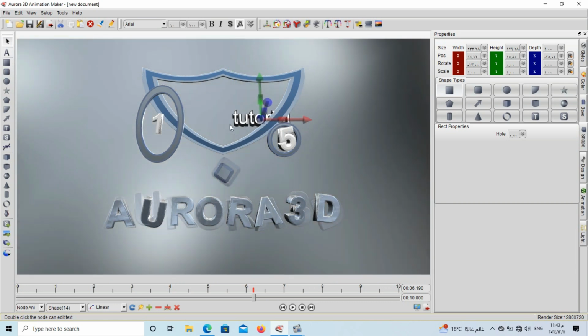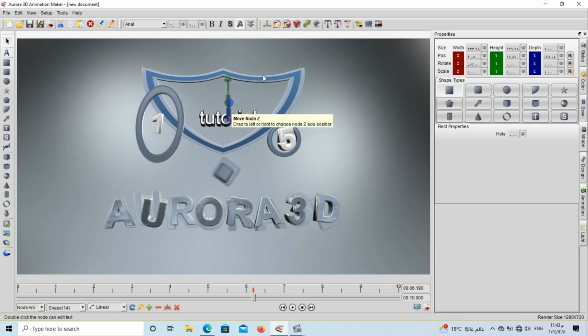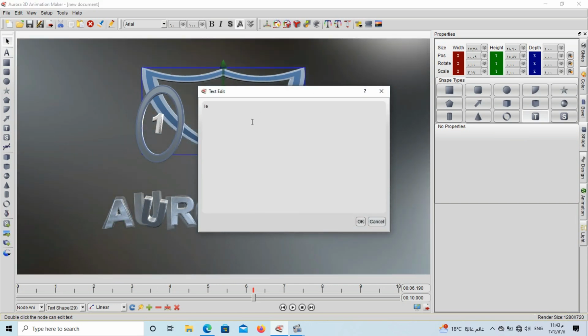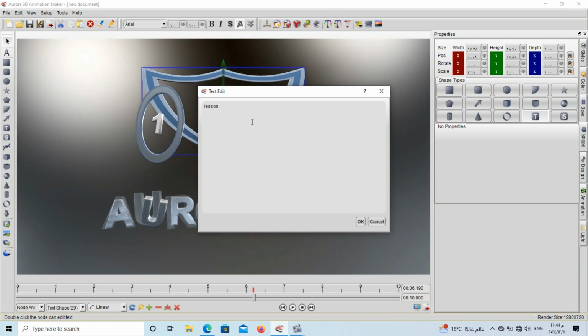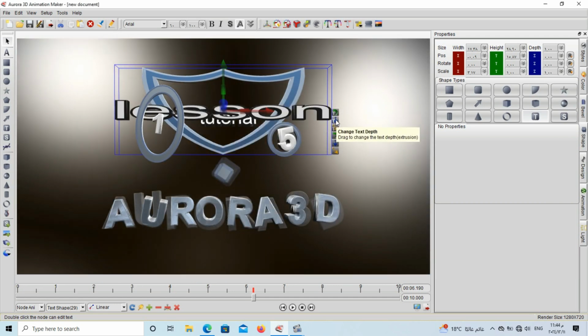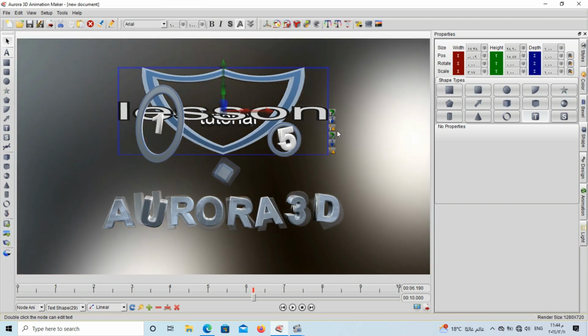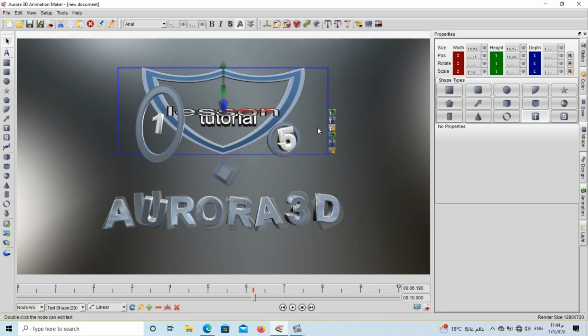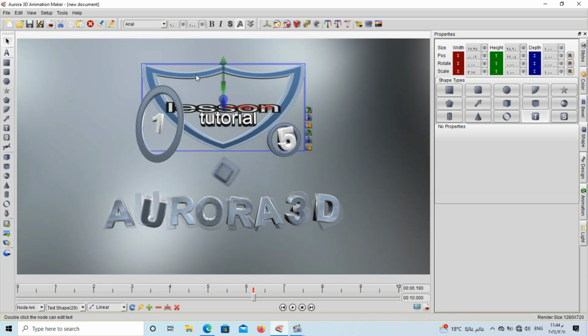I can drag it. This is a shape in the background, not the shape I selected after. So make sure you select the same shape you will add the text inside of. Let's say I will make lesson inside of this shape, make the adjustment, decrease the depth. Let's say decrease the size of it. Let's make some adjustment, move it away.